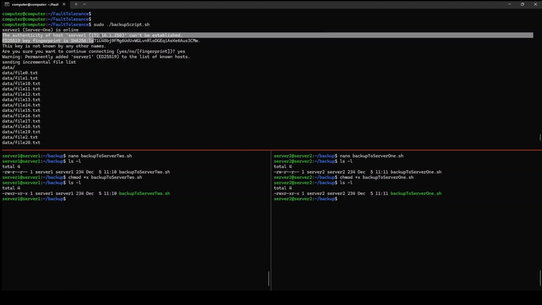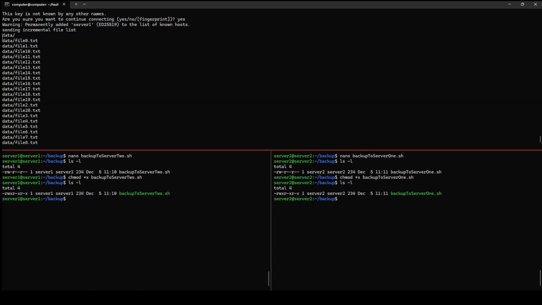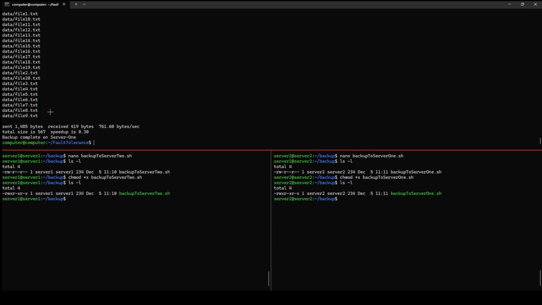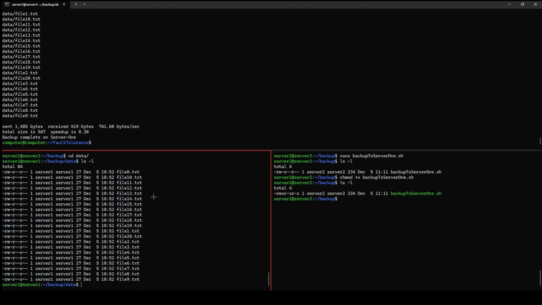This will be just because it's the first time we're launching the script. So it copied all this data to server 1, backup complete on server 1. If we go and do ls -l again, as you can see, the data folder has been created. And if we go in it, we can see that all the files have been copied.